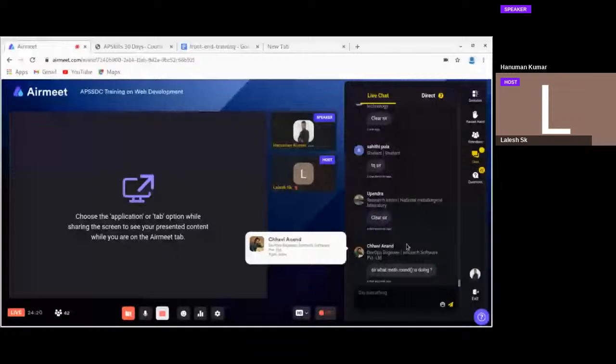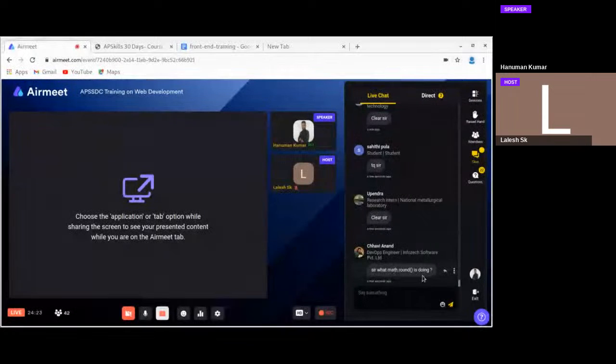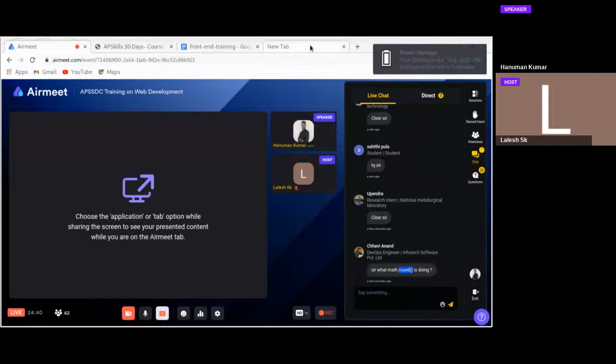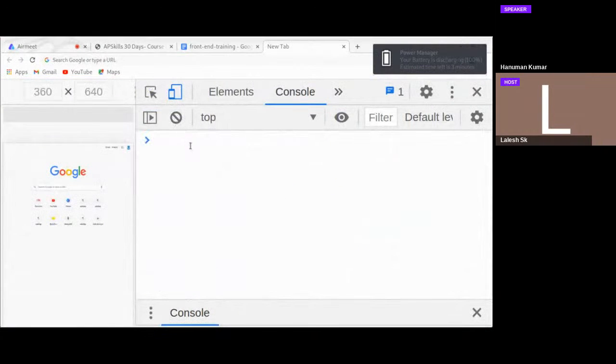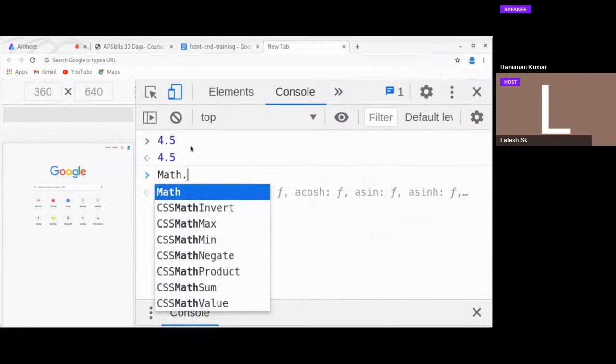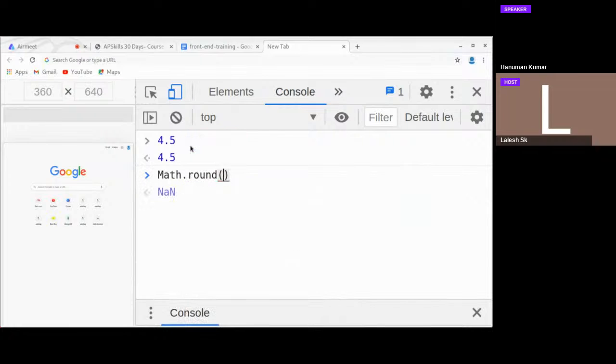Clear? Yes. Sir, what is the math.round function doing? So Math is a predefined constructor. We have a few functions in it. So round is one of the functions in that. For example, when we have a value like 4.5, if you want to get the round value, we have to use the math.round function and pass the parameter, that is 4.5. Now this is the round value, that is 5. So we can get the round value.